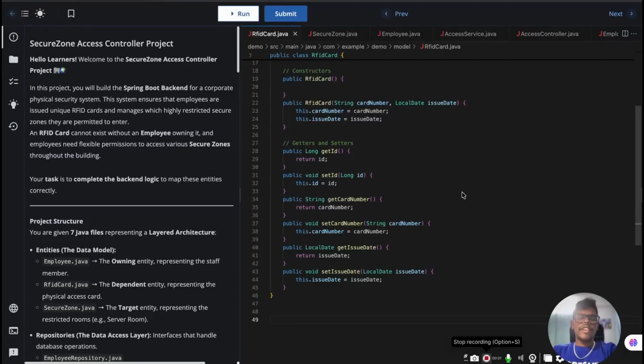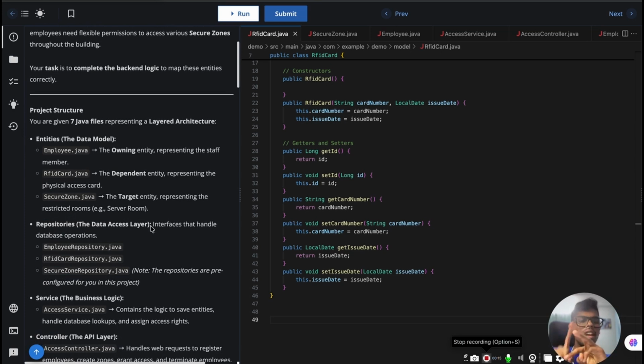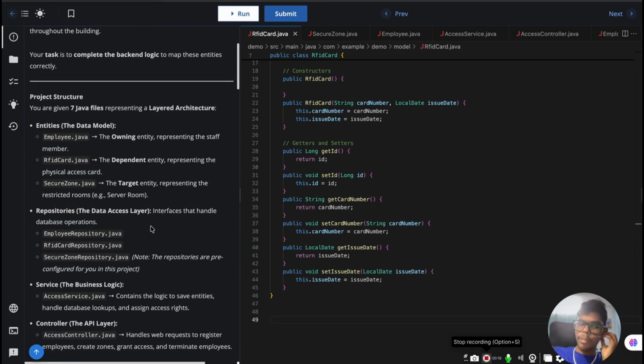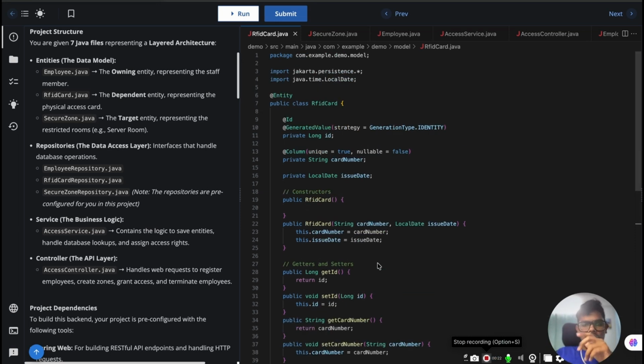Welcome to the last part of the weekend challenge 38. In this we'll be building a secure zone access controller using RFID. We have an RFID card, so only if the card clears can you enter whatever secure zone is there. We have 7 files with 3 entities: one is employee, one is RFID card, one more is secure zone, followed by three repositories, and then one service and one controller. So let us start with RFID card.